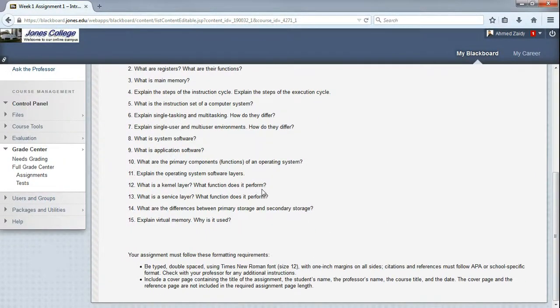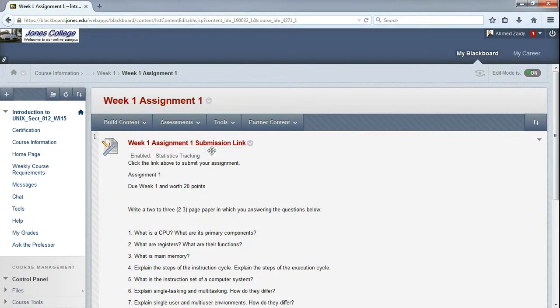These are the questions. They need to be typed using the APA style. So just remember, it needs to be formatted in APA style. Then you will find over here on the top the week number plus the assignment number, and you will find the submission link.